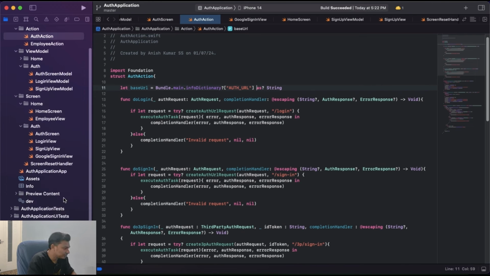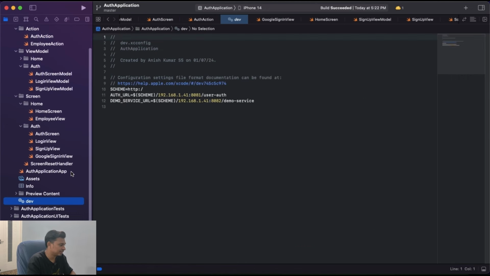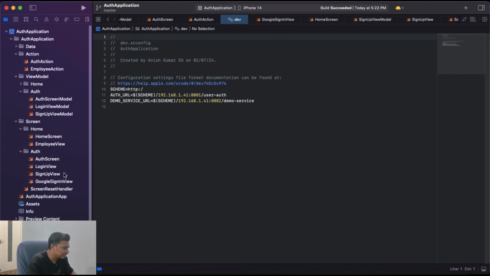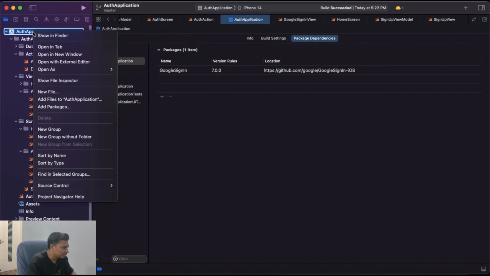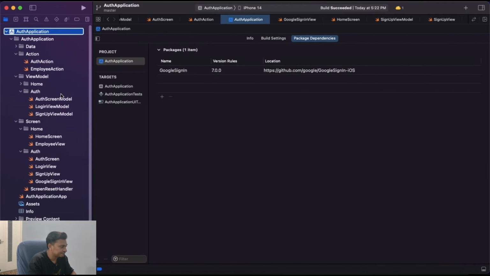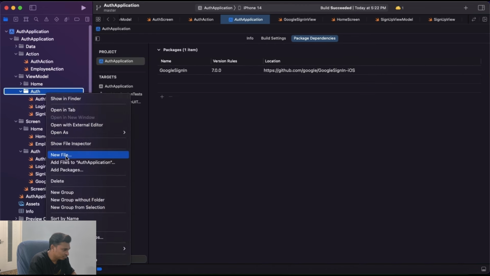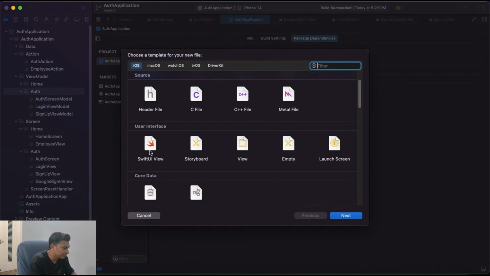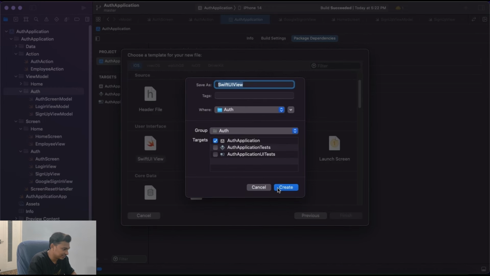Here what we do is create a configuration file. You can see here, this is the configuration file I am using. To create a configuration file, you click on the application, then go with new file. Maybe before that, I should show how you create these SwiftUI classes. For example, if I want to create a new SwiftUI file, you come here, click new file, click this SwiftUI view, and then give next. Next it will ask for the name, and when you click create, it will create the file.